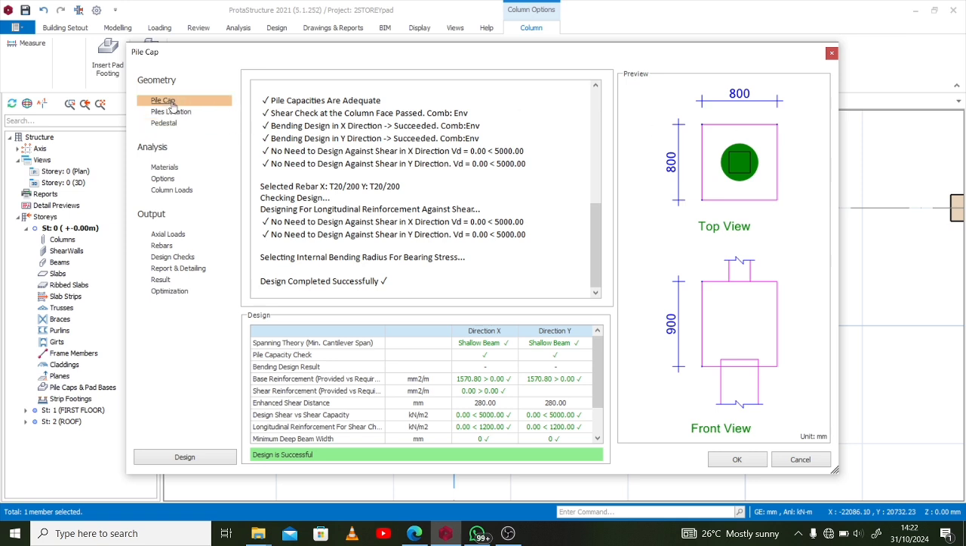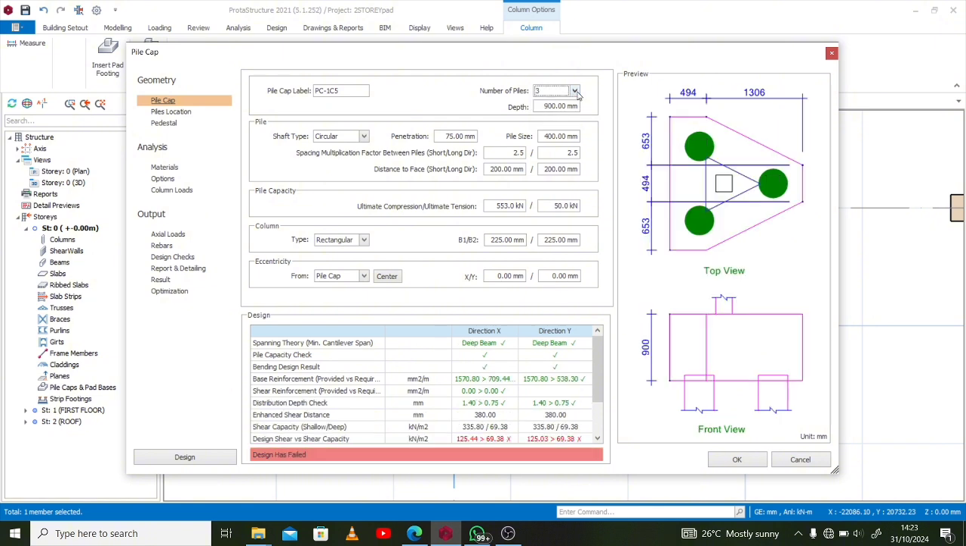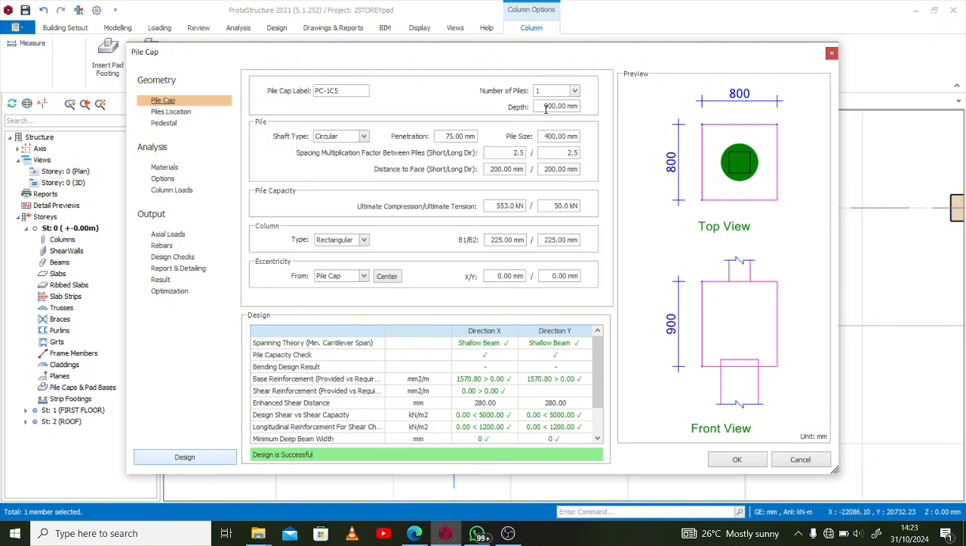Let's get into a little more detail of our design work. From the geometry, when you select the pile cap, you discover that we have the pile cap label, which is PC1C5. The number of piles is 1, and mind you, you can edit this based on the maximum number of piles you saw in the design settings. So you can edit to whatever it is. Once 1 is okay, keep it at that. The depth is 900, which you can also edit.